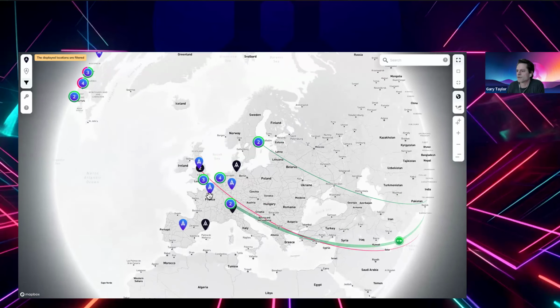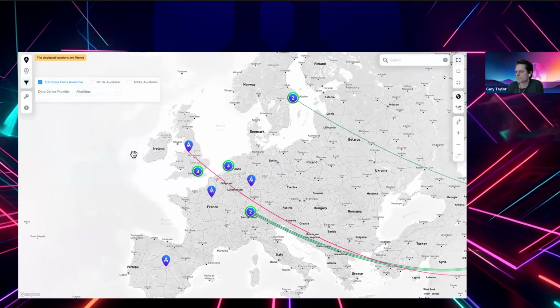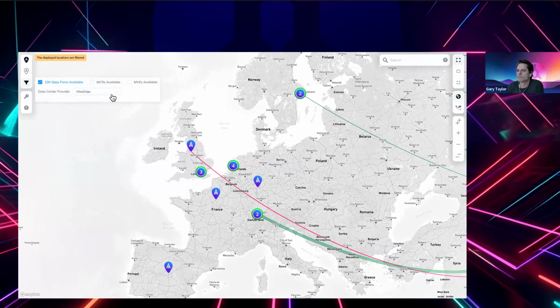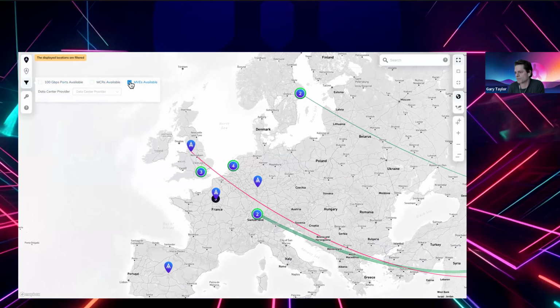If we filter on Europe, we can actually filter on the services that you've made live yourself. And then we can filter based on where we have 100 gig ports, which is none in Atlas Edge. But if you look across Europe, that just gives you all the services available at 100 gig. We can also search via MCRs, so the virtual routing function. And we can search via MVE, Megaport Virtual Edge, which is the virtual POP service as well.